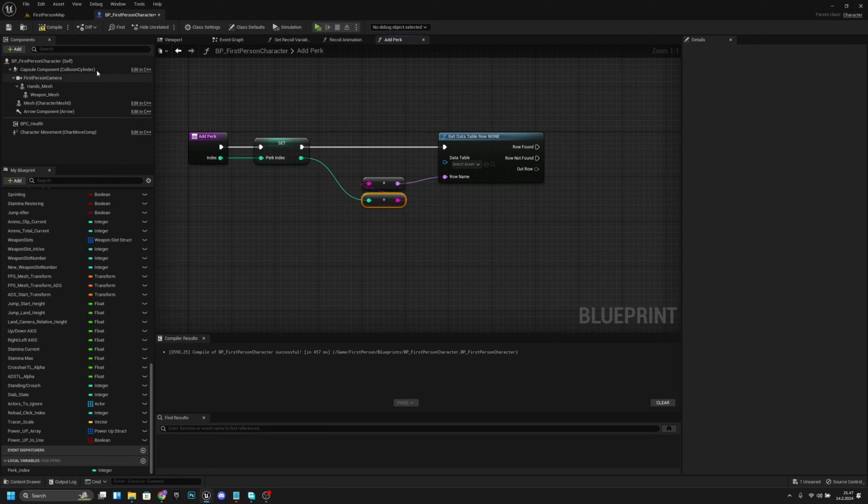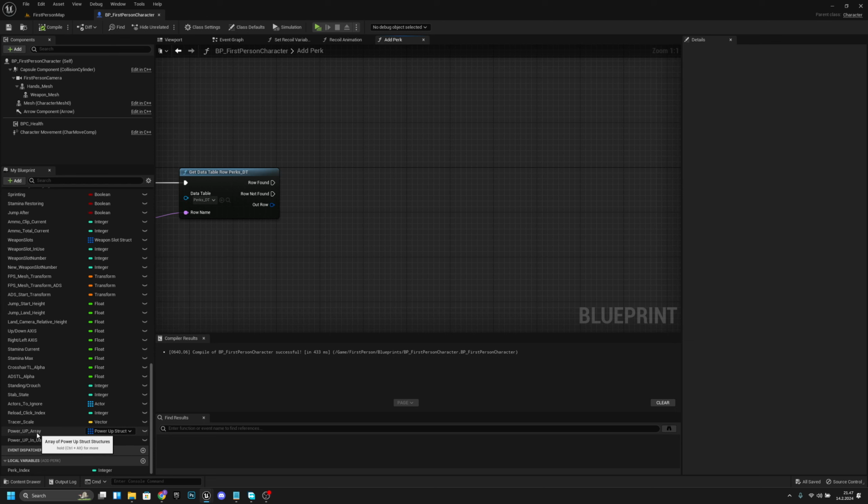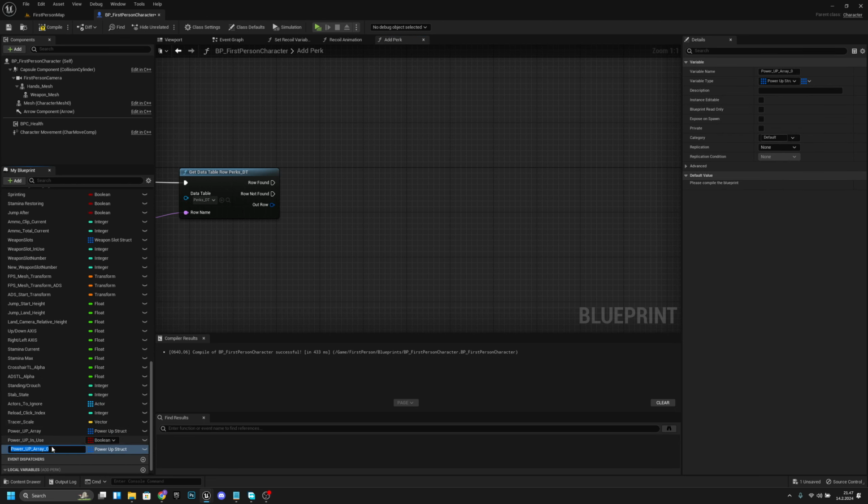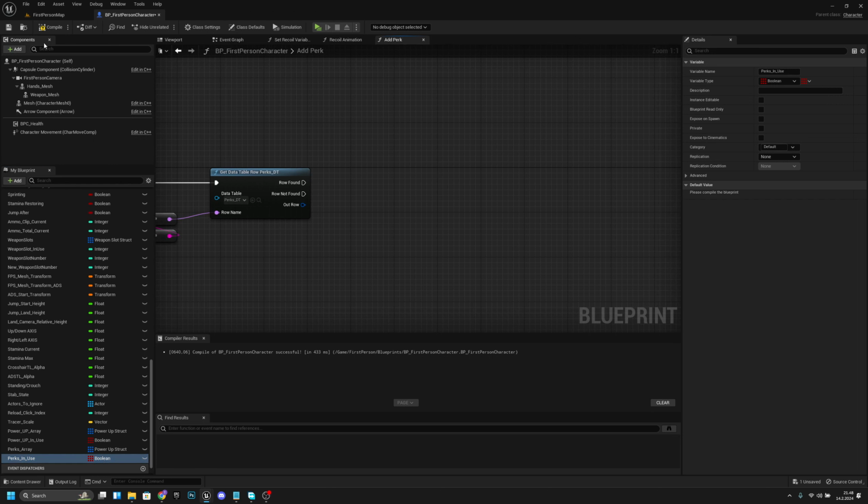Now what we want to do is create a few new variables. So let's duplicate this power up array. Let's call it perks array, like that. And also this power up in use, let's duplicate it and call it perks in use, like that. And yeah, I will compile so I can see what we have here.